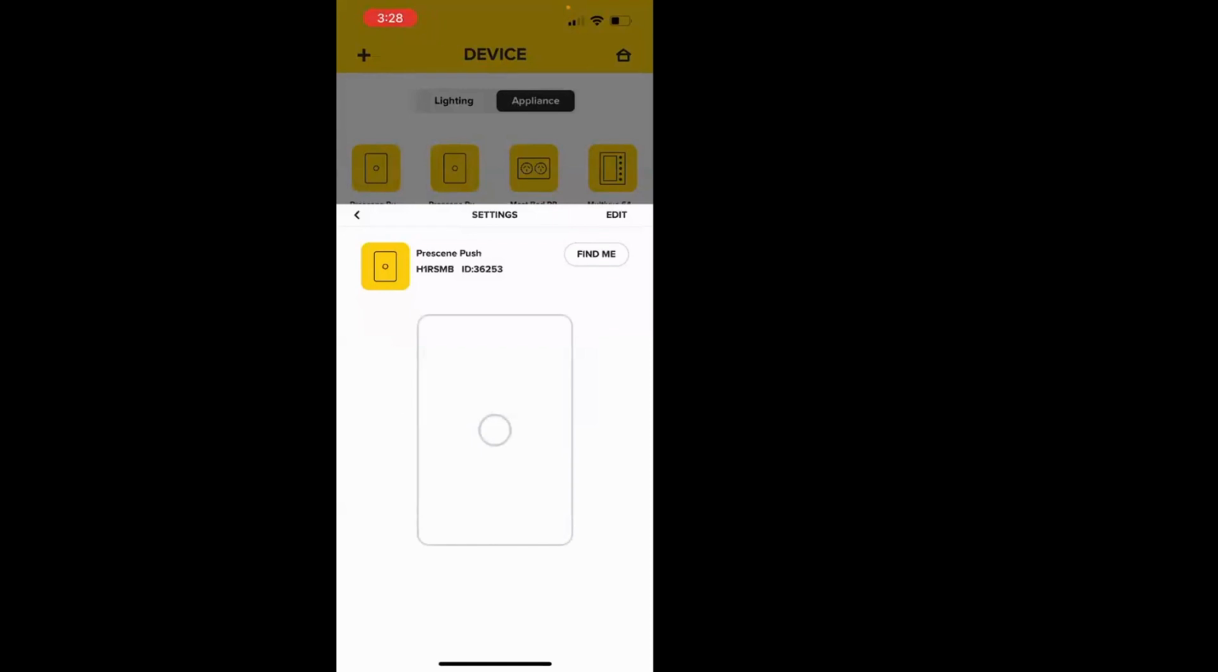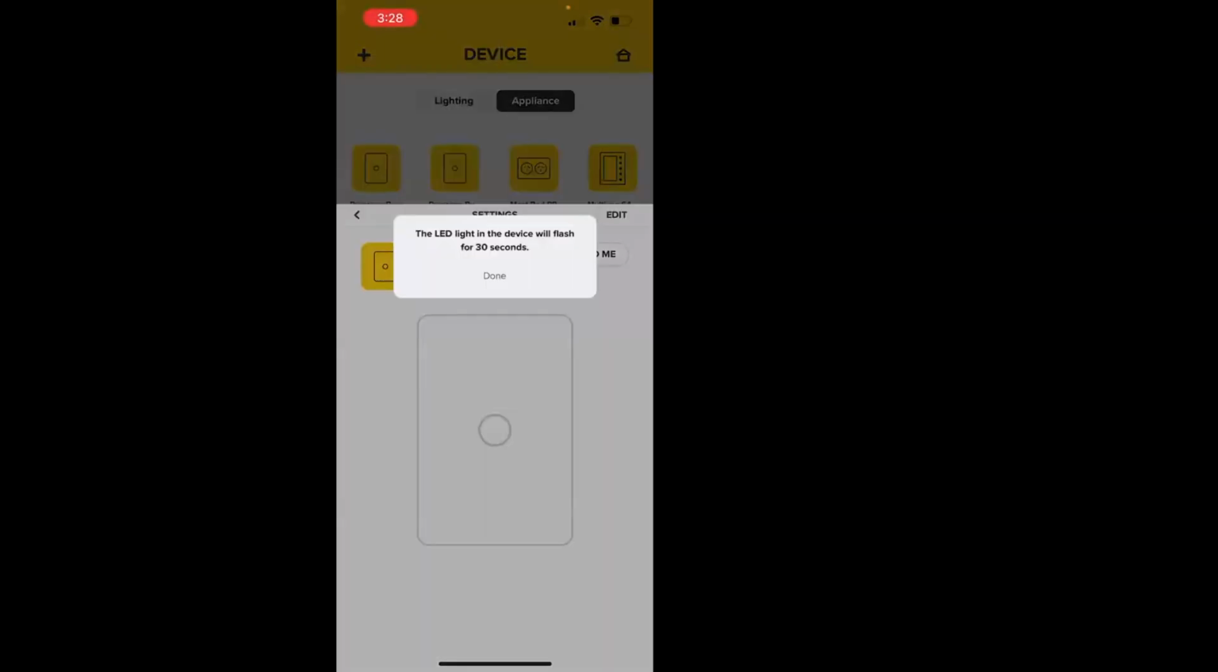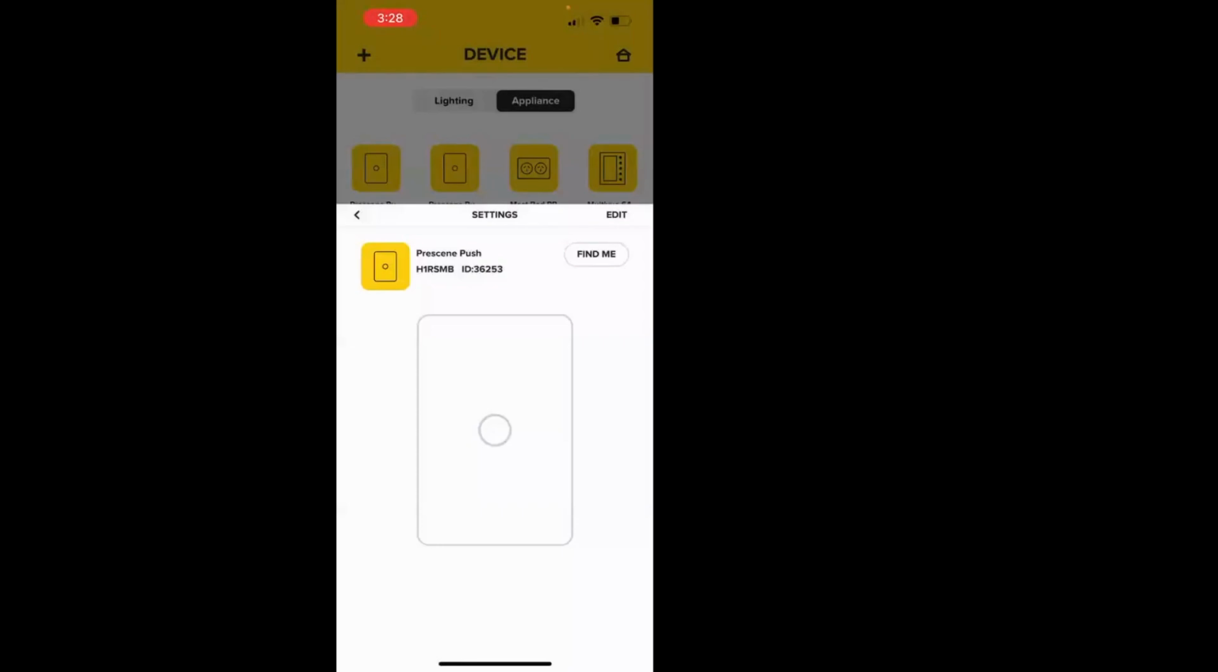Now, if I'm in the home and I haven't particularly remembered, there's lots of 1-gang plates throughout the home, where is this one located? I can click on the Find Me function. So I click on that, and then it advises the LED light in the device will flash for 30 seconds. So at the moment, that device is flashing. And so once I've identified that, then I can choose what I want to link to.